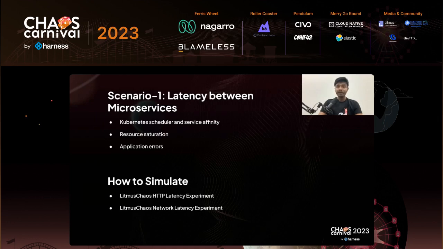There are various reasons for service latency between the microservices, such as Kubernetes scheduler and service affinity. The application pods, which frequently talk to each other, must be co-located within the same nodes, or the containers should be co-located within the same pod, or even the processes can be co-located within the same program.